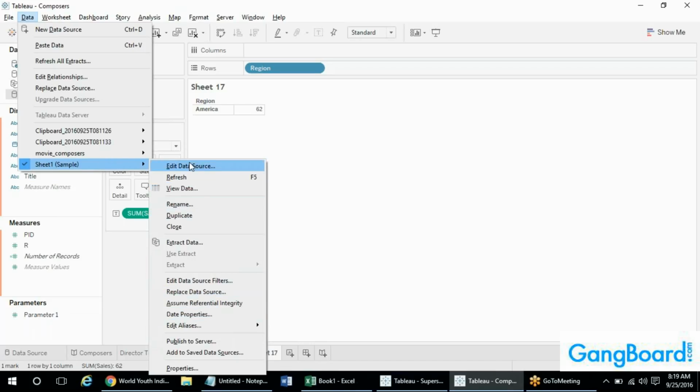Using these you can do lots of changes. I don't want to talk about each of them right now, but using this you can edit the data sources, or even extract the data to yourself. You can have filters on the data source itself instead of on the view, or you can publish this or save this locally. So you can do lots of stuff. We will mostly be using this in our upcoming classes, so I just want to keep it short.